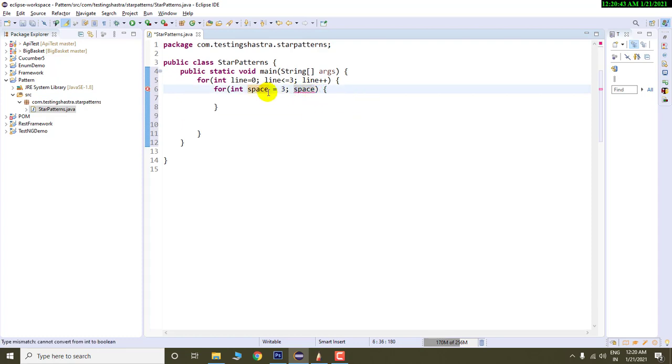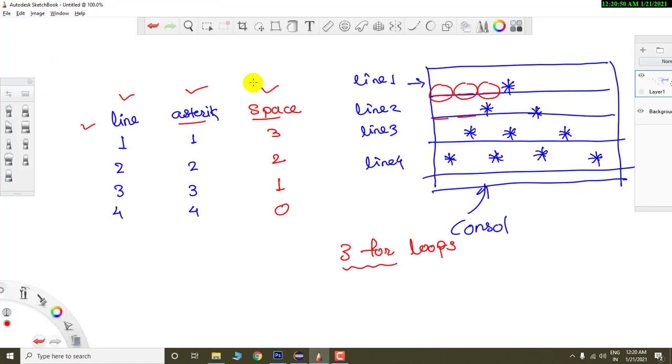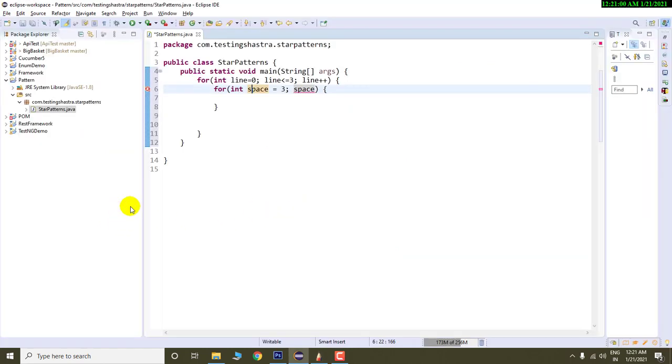So I'll simply iterate this space up to the line numbers, because there is a significant relationship between spaces and line. If you observe, there are 3 spaces on line 1, 2 spaces on line 2, 1 space on line 3, and 0 spaces on line 4. So simply I'll start from 3 and I'll iterate till the space is greater than line. Okay, I'll consider greater than or equal to. Why, I'll tell you later.